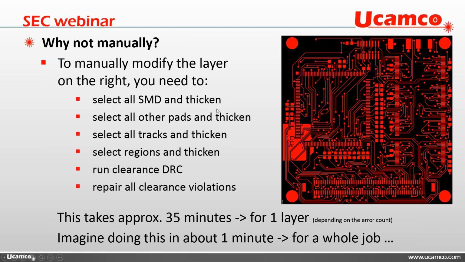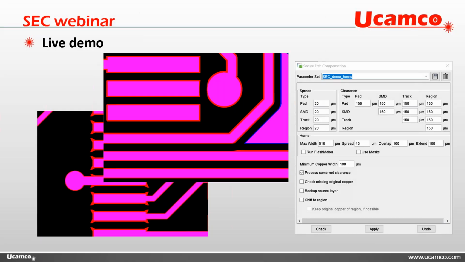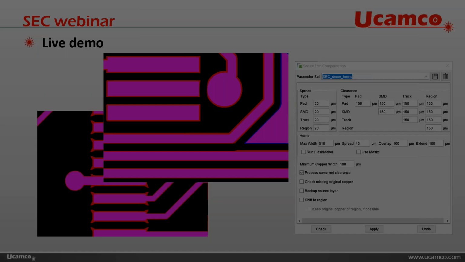If you want to do what the Secure Edge does manually, you should follow all these steps: select SMDs, thicken all other pads, thicken tracks, thicken regions, thicken clearance, DRC check, then repair what is going on. Sylvia did a try and she said, well, I need about 35 minutes for the layer, so it's about 2 hours for the whole job. That's quite a lot, I would say. And we will see if we can do it quicker and thus cheaper with the Secure Edge compensation module.